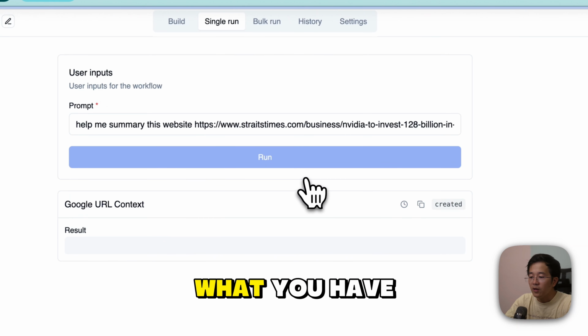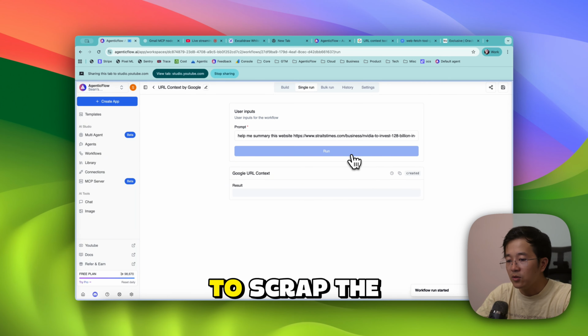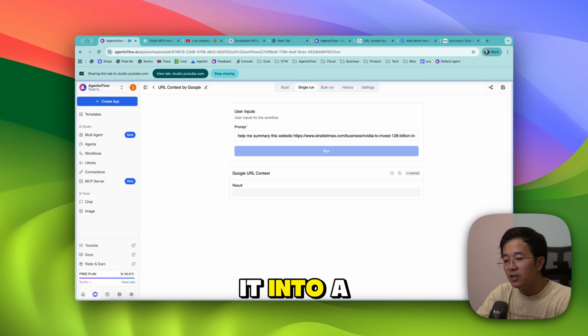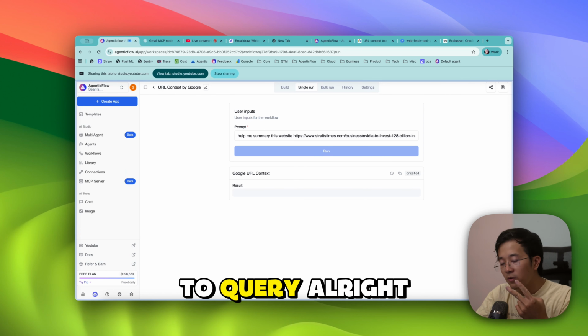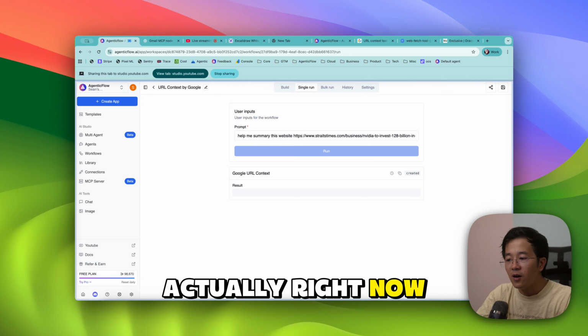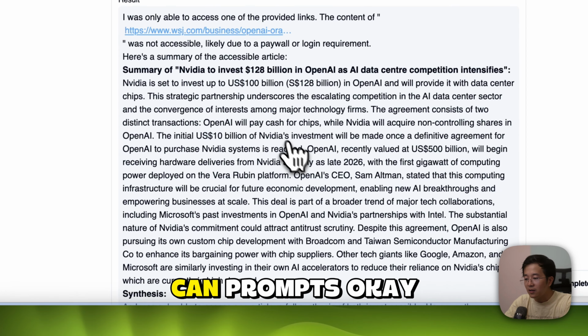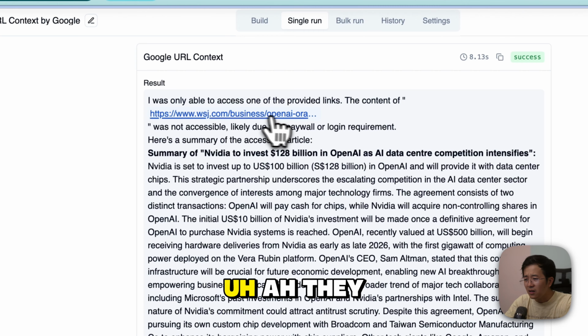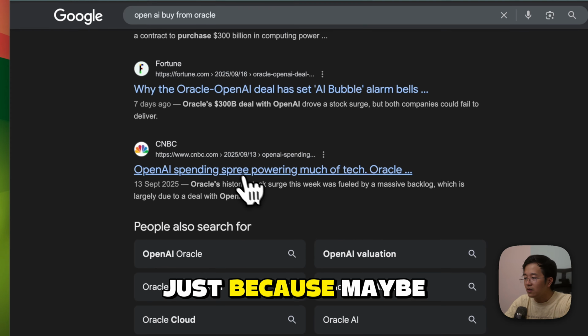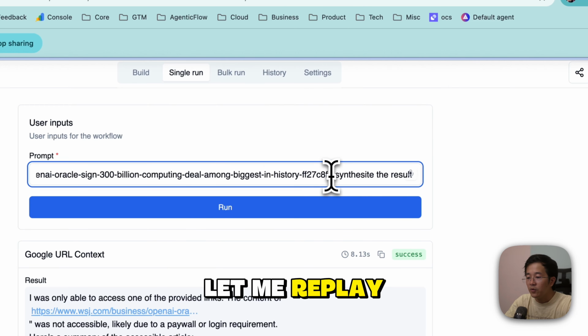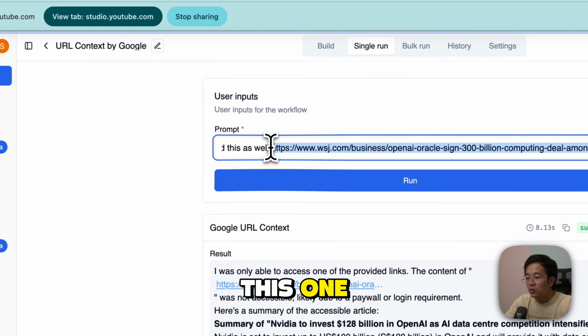Normally, what you had to do before is scrape the website, and then concatenate it into a prompt, so you need to query, right? Actually, right now with this Google URL context, you can just prompt. Okay, they also block it. Maybe it's just CNBC. Let me replace this one with this one.